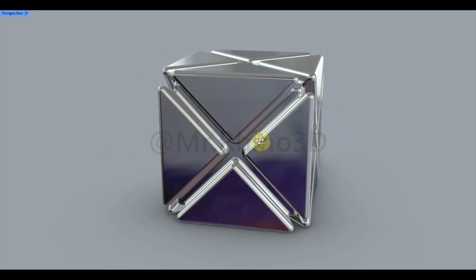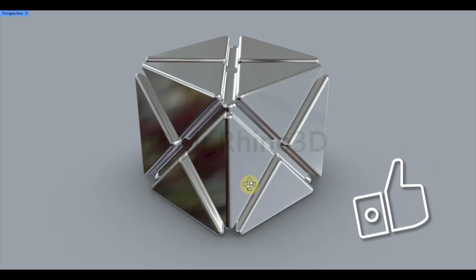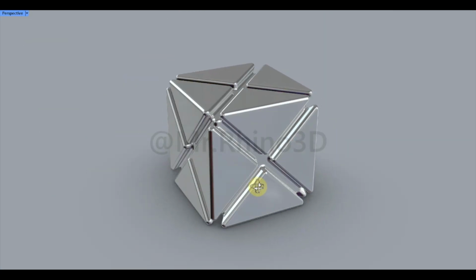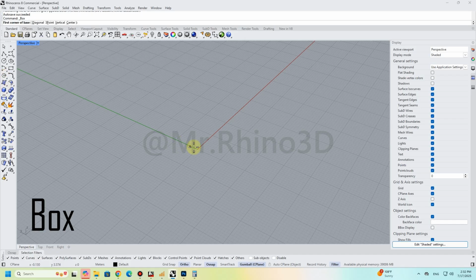Rhino 3D. In today's tutorial, I'm excited to show you how to design a complex cubic model using Rhino 3D. Whether you're a beginner or have some experience, there will be valuable insights for you here. So let's get started. I started by creating a box to serve as the base.